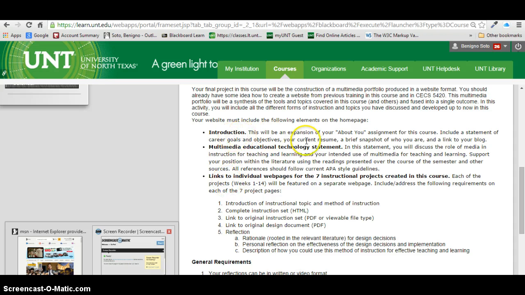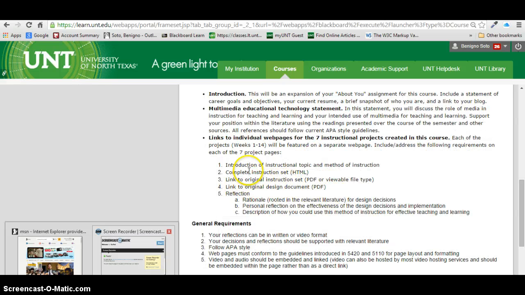Each page will have an introduction, a multimedia educational technology statement, and the requirements are intro, complete instruction set, HTML, and a link to the original PDF file or viewable file type. So we're going to have to link in the PDFs, or substitute a viewable file type into each web page, and then a link to the original design document, the PDF document.